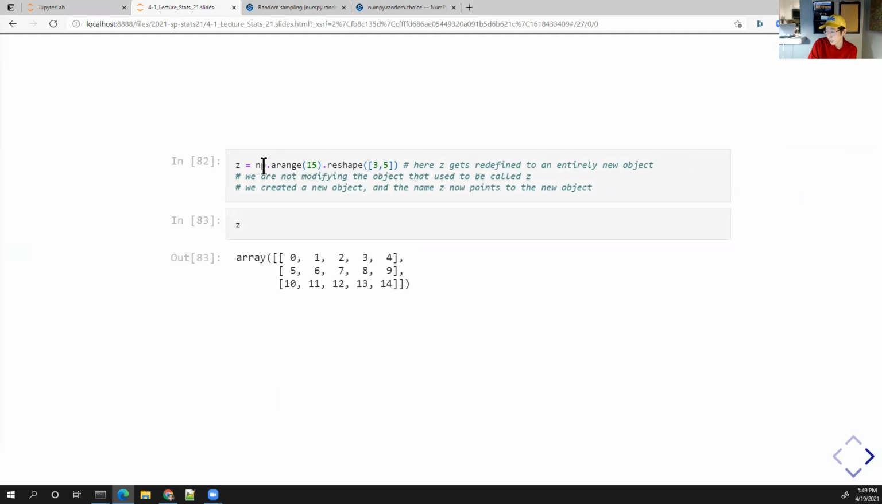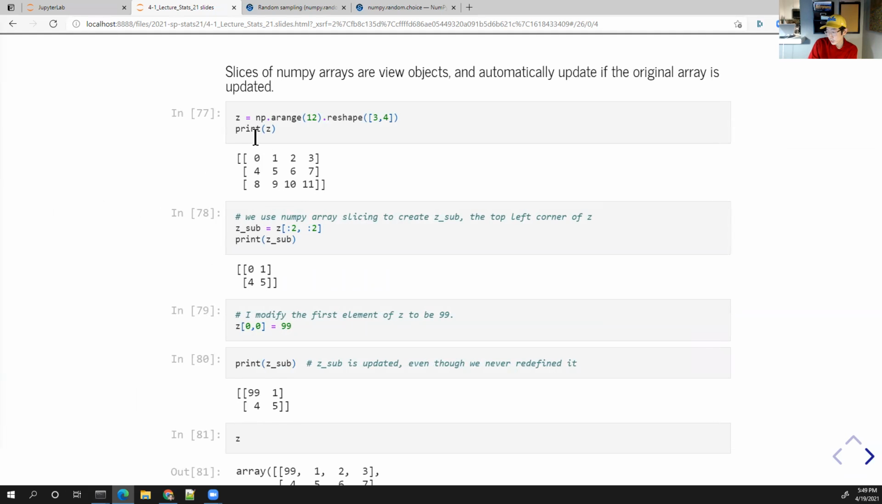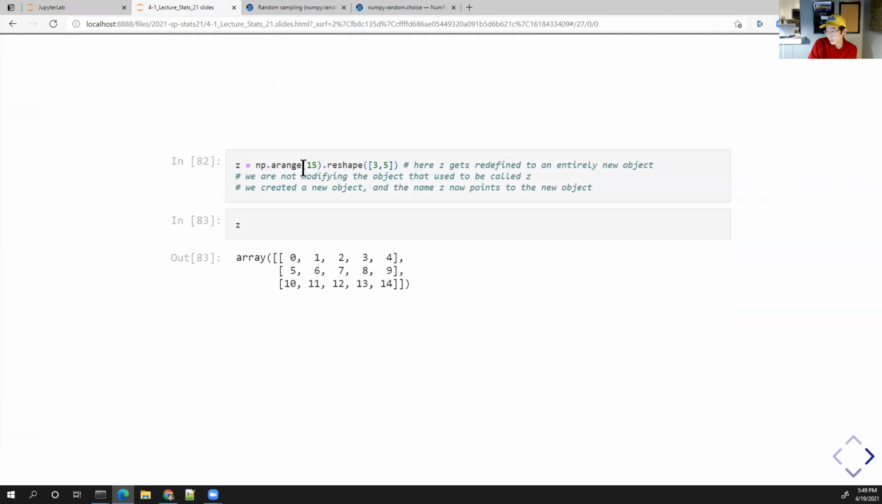Here I'm creating a brand new object. Before, I created an object and a view of it. Over here I'm calling NumPy arange and reshaping it to a 3x5. This is not modifying Z, the original 3x4 object where I changed the top left corner to 99. I'm just creating a brand new object in memory, and I'm saying, let's also call this Z.